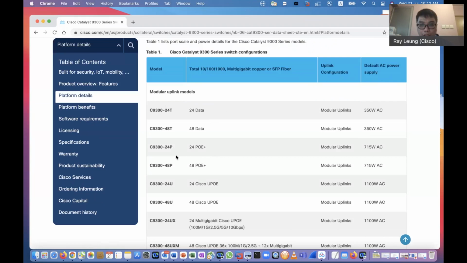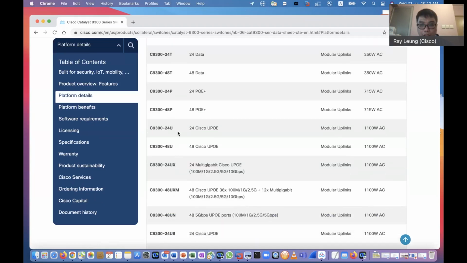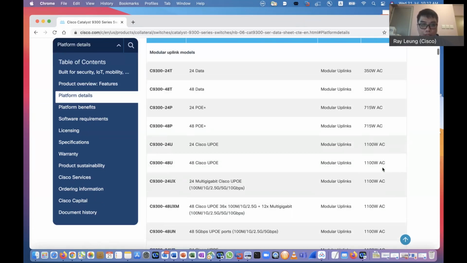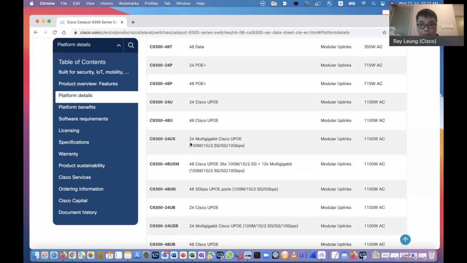P means they support PoE, and in the 93 series the U models support UPoE. You can see the power supply is using more voltage on the AC side. Some of the UX models support multi-gig for the SS. This one is highly recommended because nowadays we have Wi-Fi 6 APs, and in the future we will have Wi-Fi 6E, so we don't want the switch to be a bottleneck for the Wi-Fi. So I highly recommend using multi-gig technologies for the SS side.